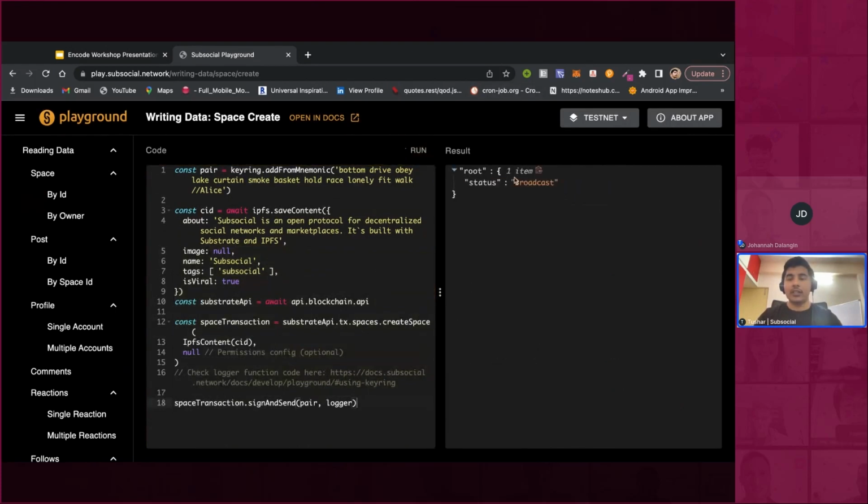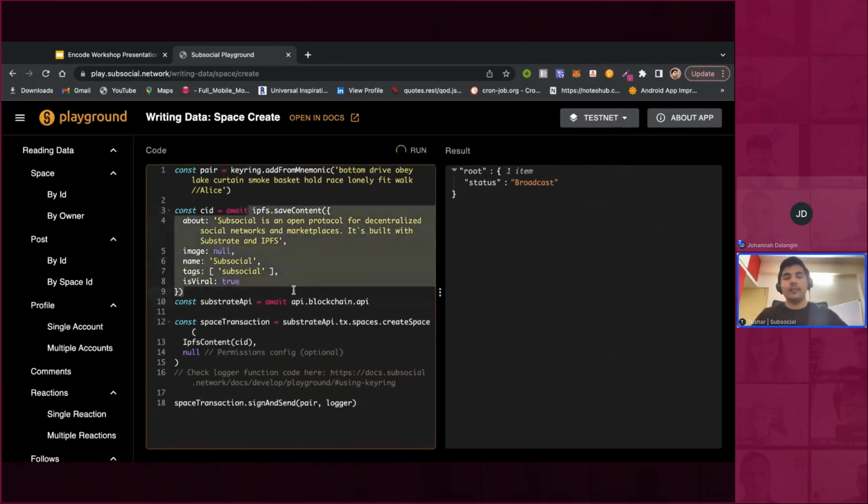Now you can see the status here that the transaction is in broadcast, and some blocks or miners will basically pick it up and start mining the transaction. Once it is in block, that means the transaction is there, and it takes a few blocks after that to confirm the transaction. So as I said, you have created something which is on chain and it's a space, and we have all the primitives.